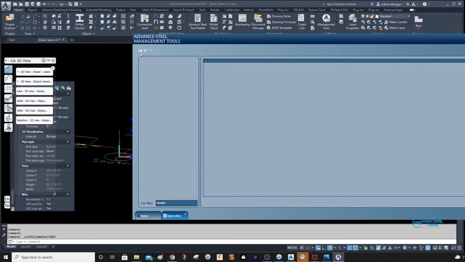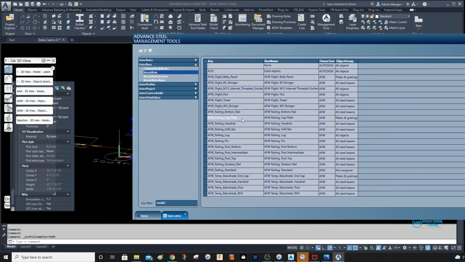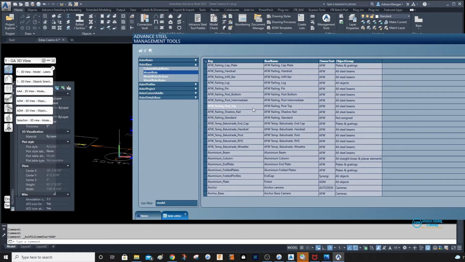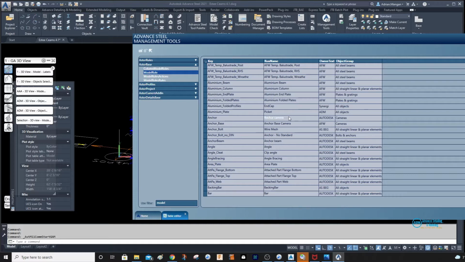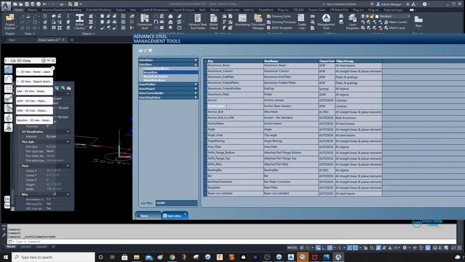Sorry, I have to load it first. And so model role, go to Aster Base, model role, and you can see here's all the model roles. If you have a look, anchor base has an underscore in the key column. If it's two words, you need to put in an underscore. So just follow what's going on here. Don't start doing anything crazy.